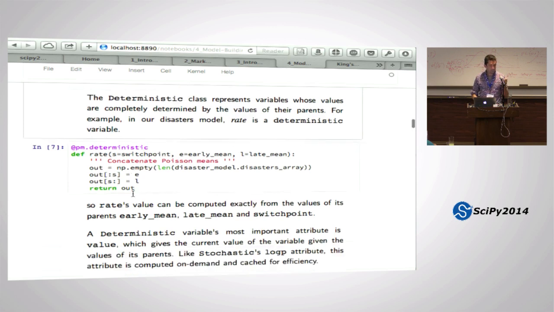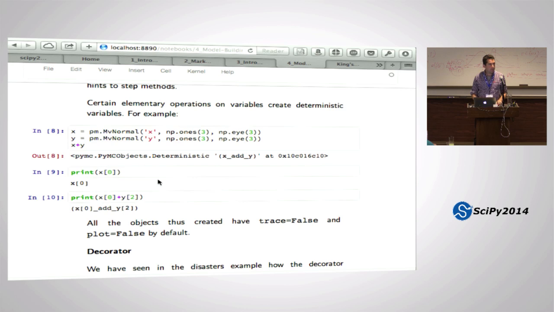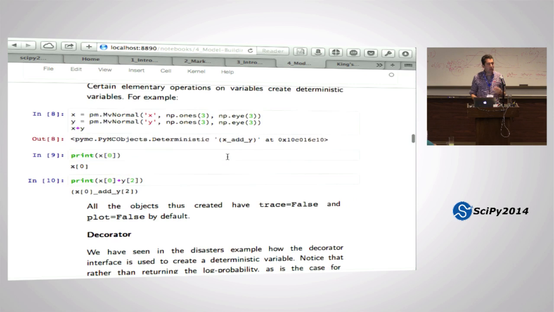or use a lambda. For some of the basic arithmetic functions, you can actually create two stochastics or two deterministics, whichever, and just add them. So here I've created a multivariate normal and another multivariate normal, and I added them together, and what I get down here is this PyMC object deterministic, and its name is x add y. So they're kind of hard to access later on. So if you want to give it a name, I would do this.